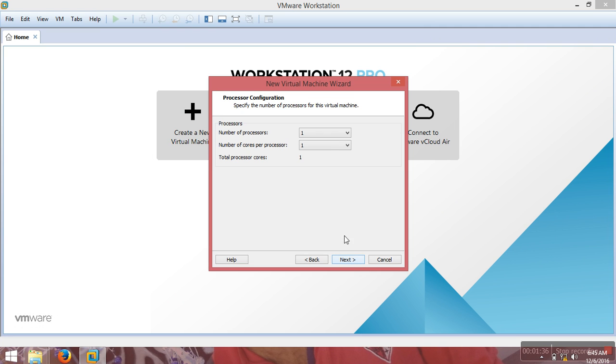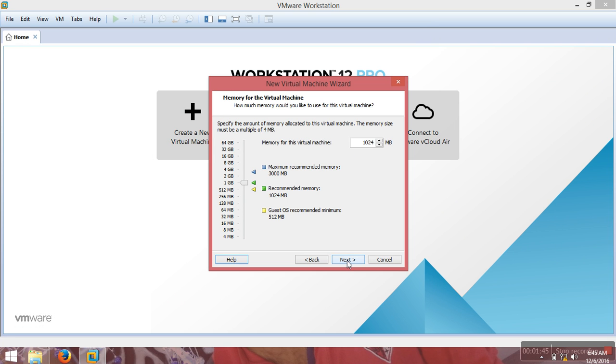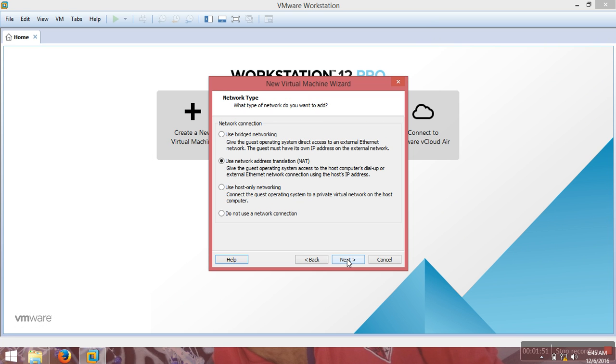Just click it. It is asking for the number of cores of the processor. I have given 2 only. Here for the RAM I have given 1 GB only. Depending upon your hardware capacity, you can give your own RAM size.